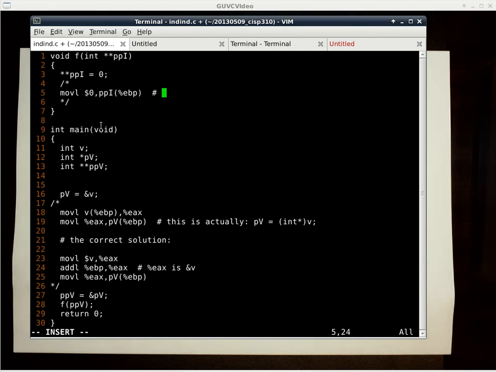No. What is it actually doing in this case? Setting 0 as the address. This is the same as PPI gets 0. That's what it's implementing, which is not what we want. Okay. Do you think this will cause a segmentation fault right now? Probably.